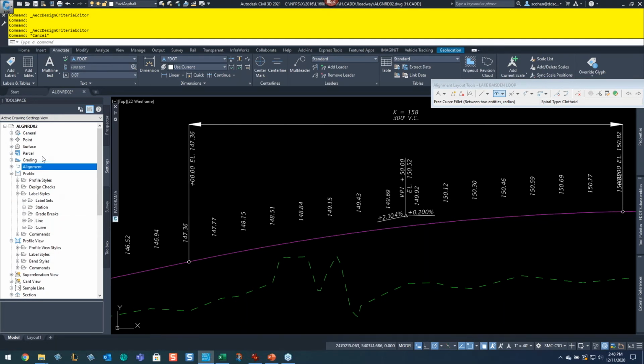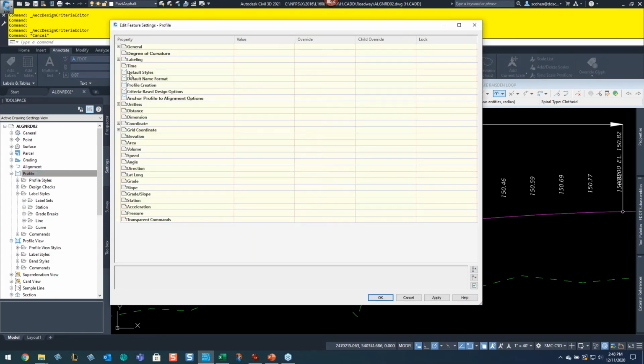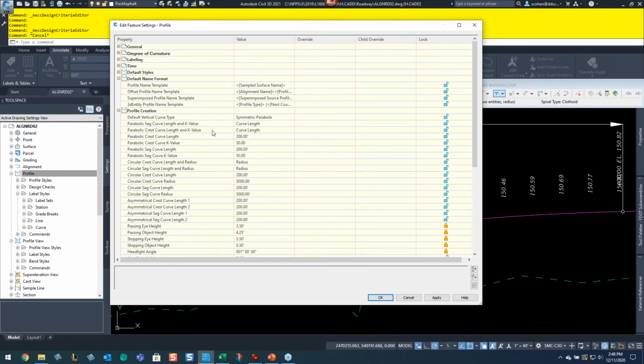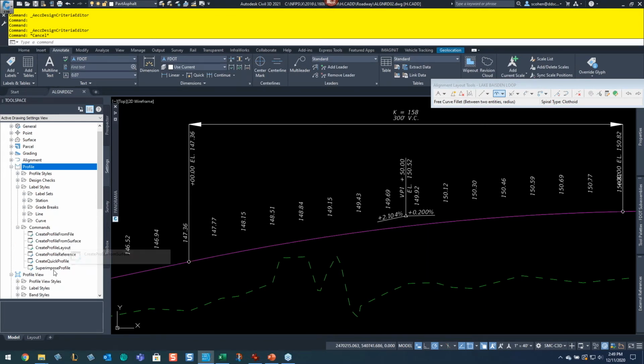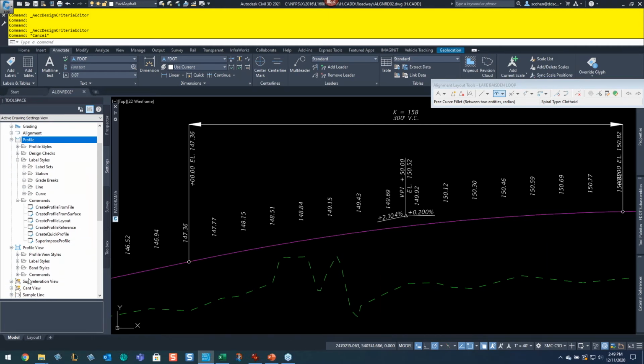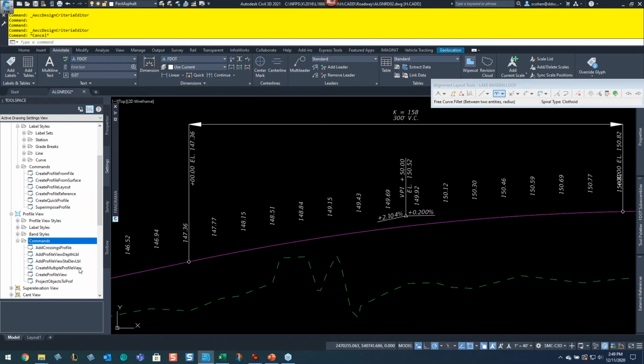And just like those two object types, right? Just like the alignment, if you right click here, you can go to edit feature settings. And as you can see, again, I'm not going to go over them, all the default settings and styles that you would expect to be able to edit are defined here. And again, very similar, exactly, in fact, like the alignment, here are all the commands for creating profiles. And here are all the commands related to profile views, like creating a profile view, creating multiple profile views, etc. So you can edit those as well, okay?